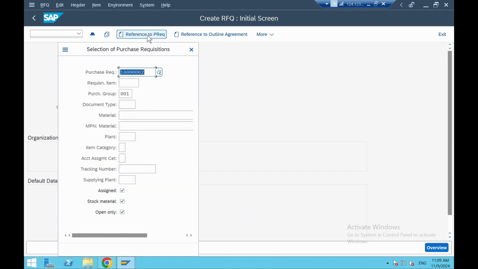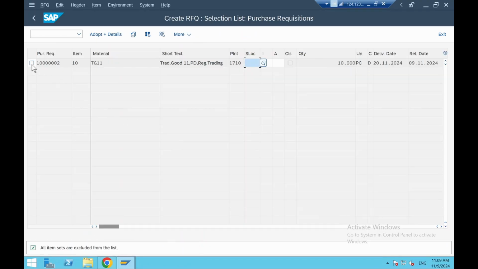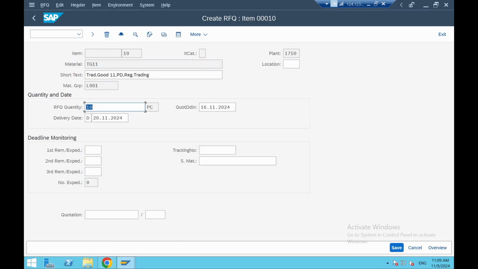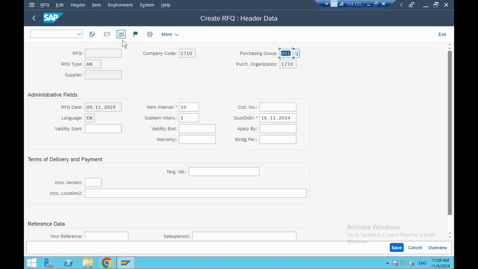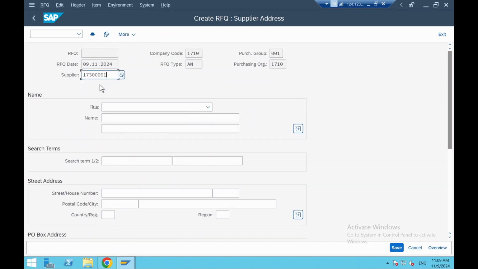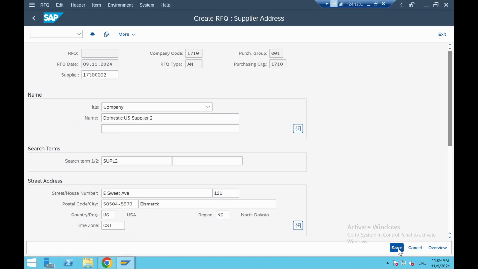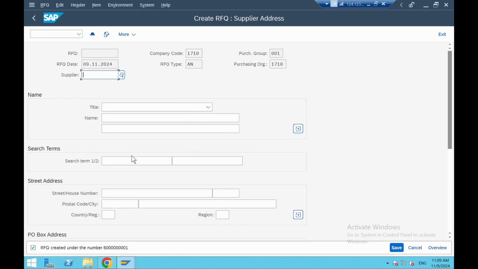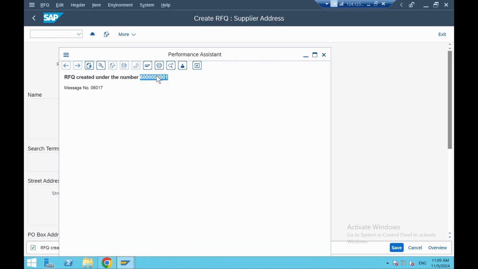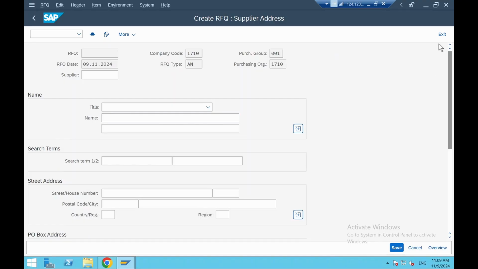Then I will go ahead with the purchase requisition, the same requisition, because I need 10 quantity. I'll go ahead with this same process. You repeat, and go to the header, where this is one supplier's address, and this time I will give the second supplier. Then save it, and the output is fine. That is a different session, 6 all zeros 1. These two I'll be having.